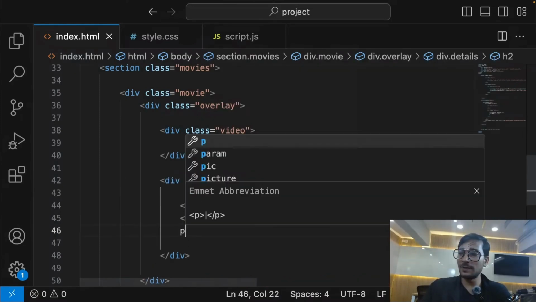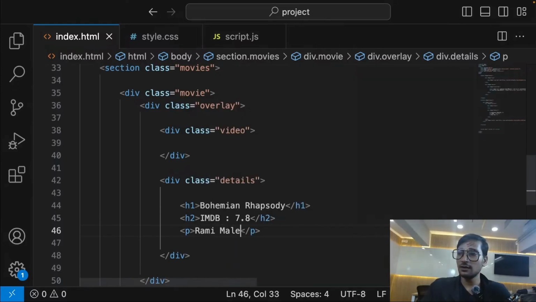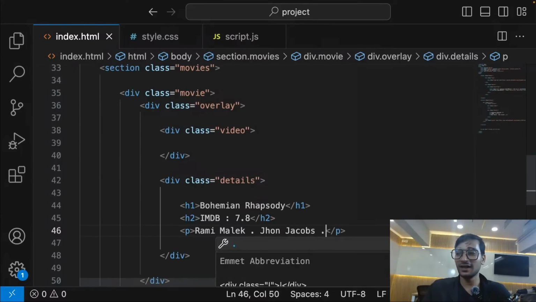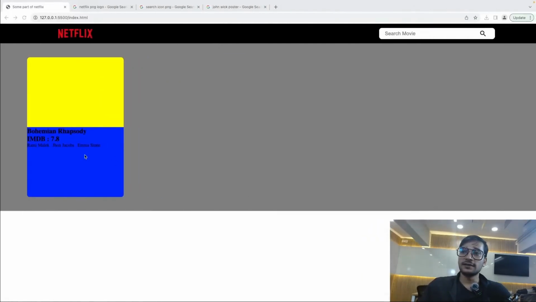And in a simple P tag, I'm going to put the actor's name. So Rami Malek. I don't know who are the other actors in this. So I'm just going to put like John Jacob, something like that. We can also take it from the internet, but for now it's fine. And let's put one actress here. So let's put Emma Stone. Okay. So now we'll see we also have the content here.